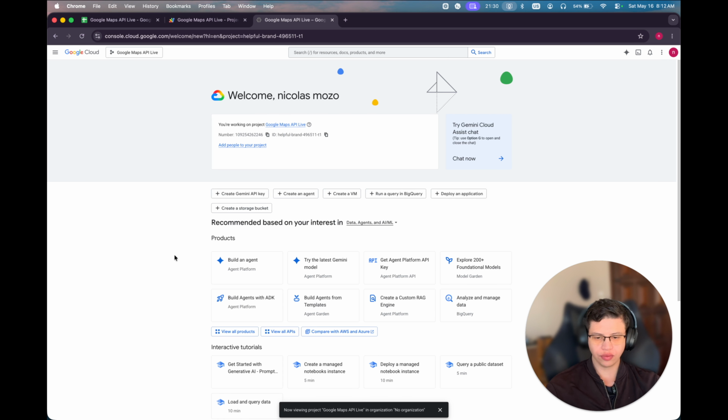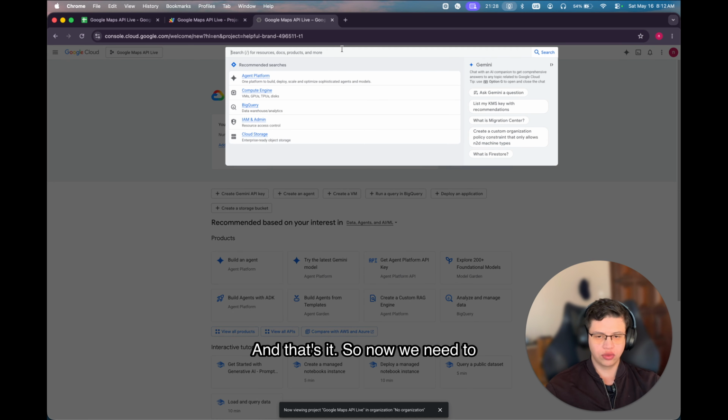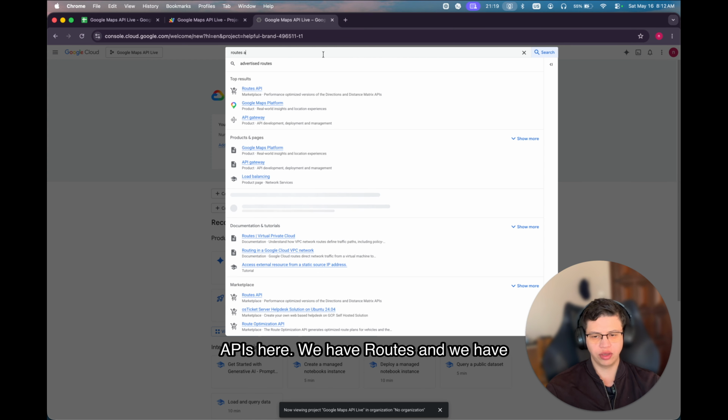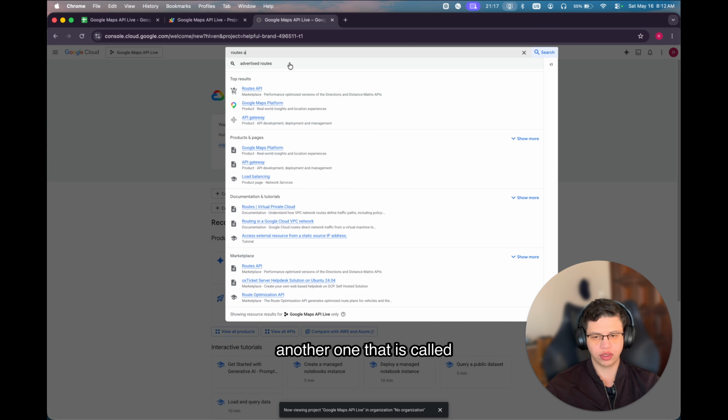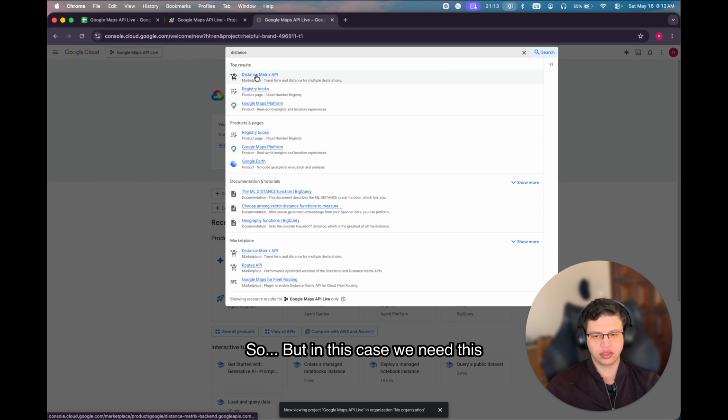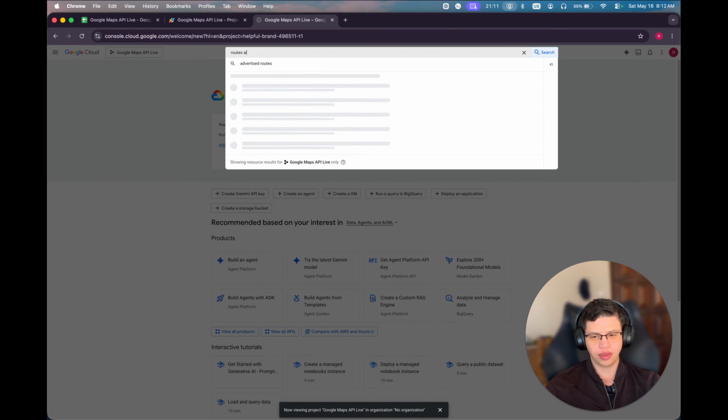Now select the project here. And that's it. So now we need to enable all the APIs that I mentioned, right? So we need Google Maps. The one for Google Maps is called Routes API. We have two APIs here: Routes and another one called Distance API. They do different things, right? But in this case, we need this one, Routes.